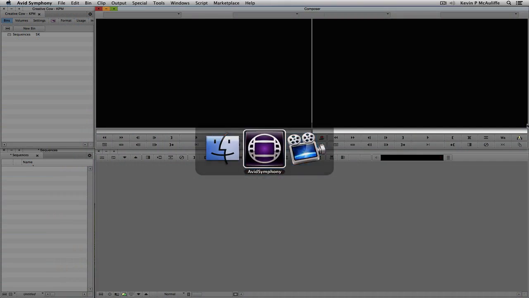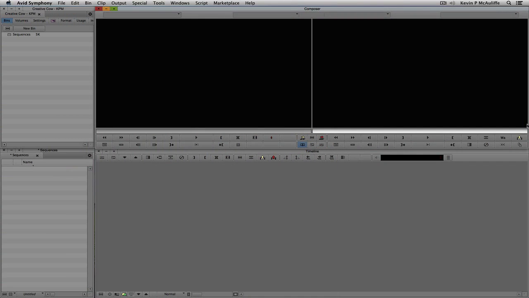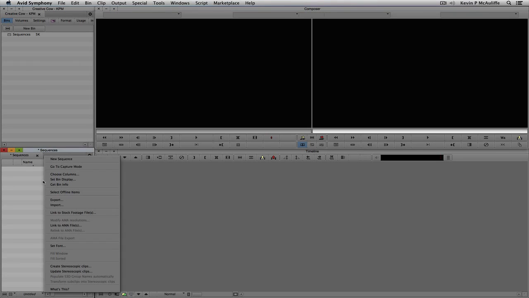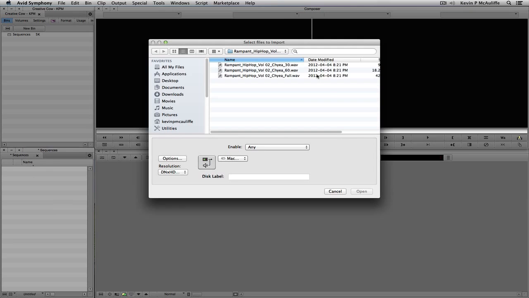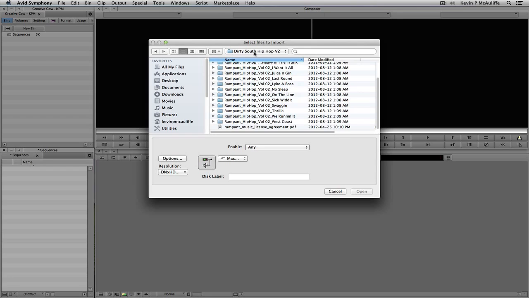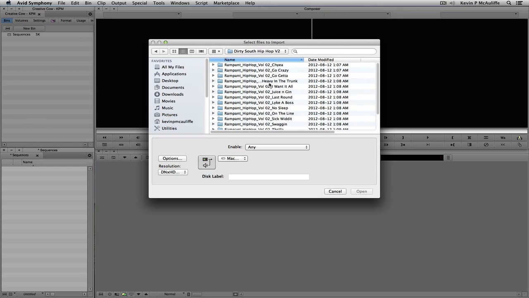Okay, so let's Command Tab into Avid Symphony, obviously Alt Tab for all of my Windows friends out there. And the first thing we obviously need is some audio clips to work with. So what I'm going to do is simply right click, say Import, and you'll see that right here I'm inside of the Dirty South Hip Hop Volume 2 from Rampant Design Tools. Why don't we just pick a track in here at random? Let's go to No Sleep.